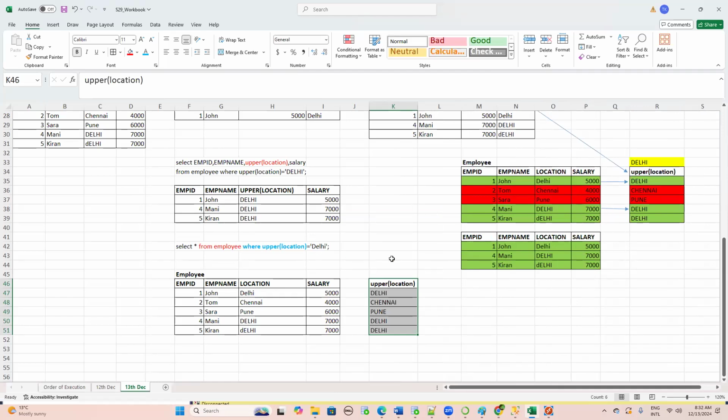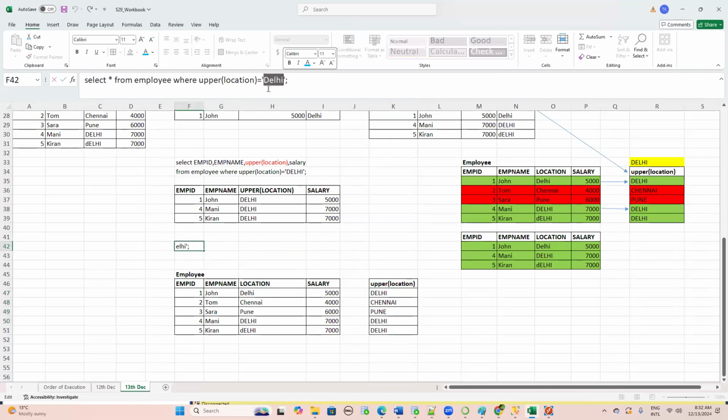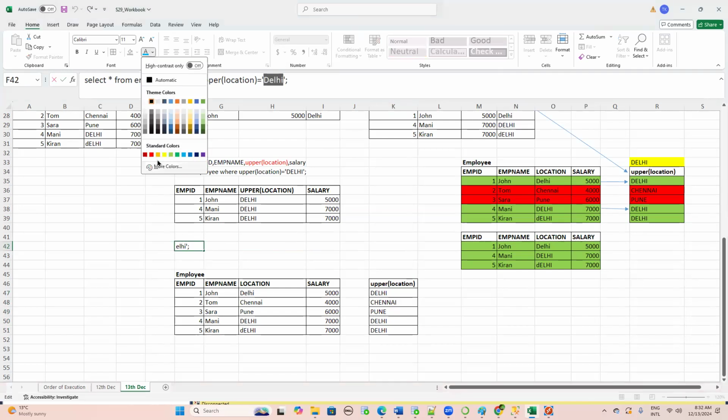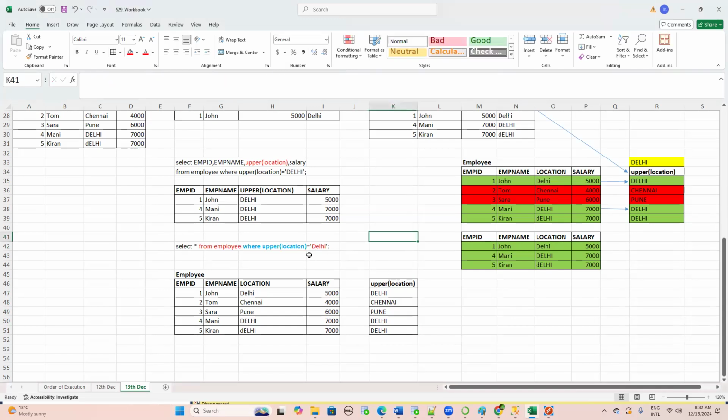So I have to apply filter on upper location. I converted this into uppercase. Now I'm searching for daily. This daily I'm searching. Where am I searching this daily? In location or upper location? In upper location, right? So this daily I'm searching.